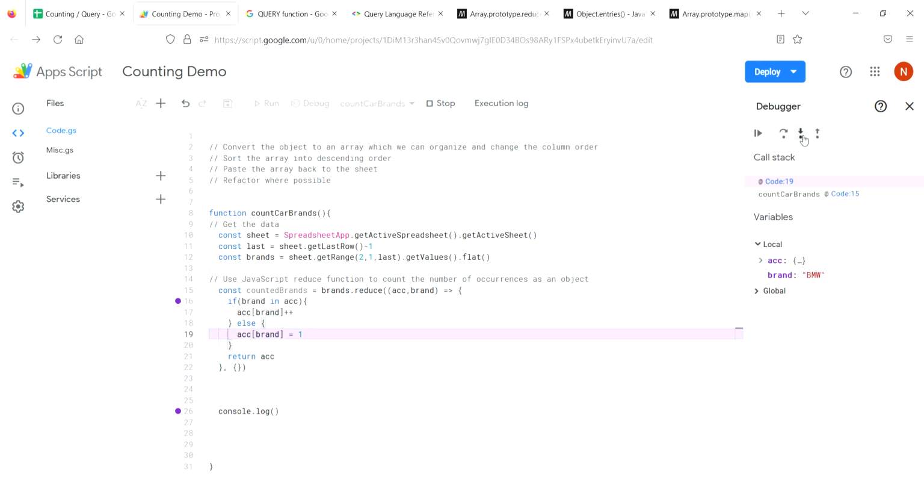BMW, just see whether I can get one that's already come up. So now on Mercedes. Ferrari. I've got Ferrari again. Okay, so has it found it? Yeah, it does. So then it adds it, and then it returns it. As you can see here, it's already counted Ferrari twice. So basically that's the way it works. It's a nice way of doing this, a nice way of counting things.